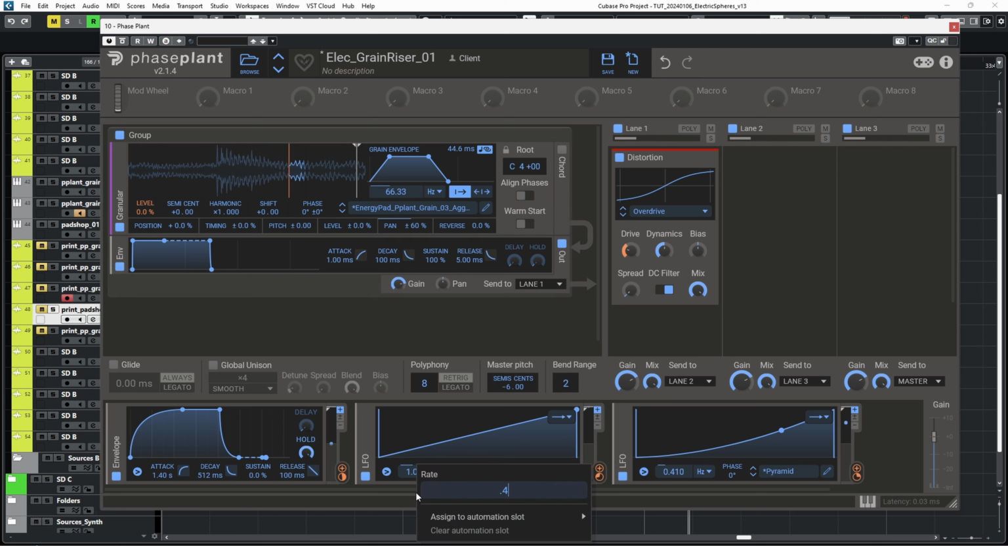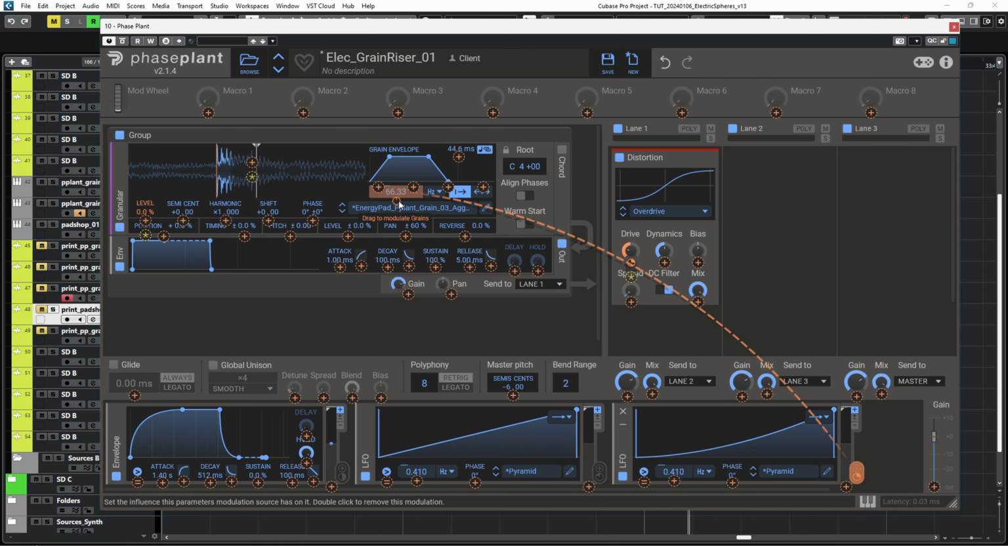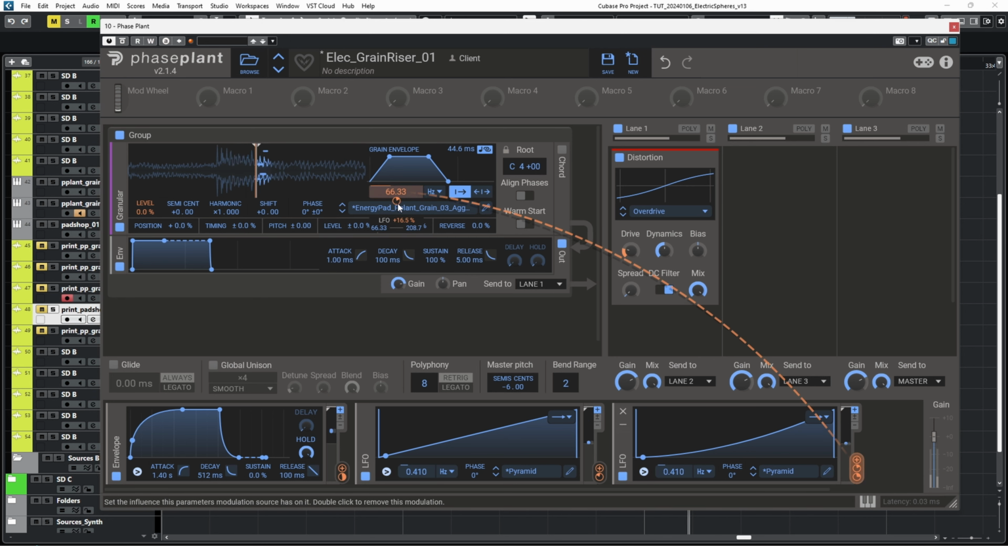So we already have some kind of a riser because we're playing a part of the sample that gets richer and richer over time. But then maybe we can also take that LFO and modulate the grain trigger rate. Yeah, of course, the end of the riser is gonna be weird because this LFO stops and this LFO stops, but I think we have something kind of interesting.